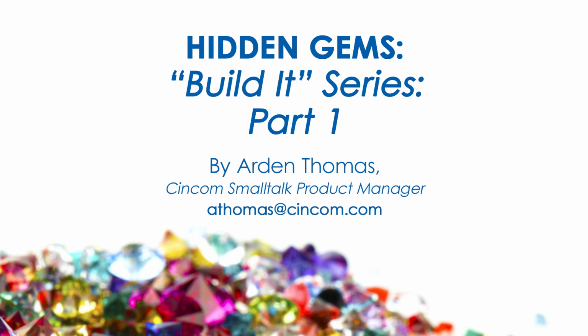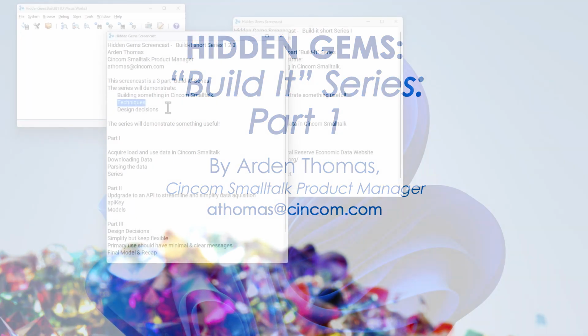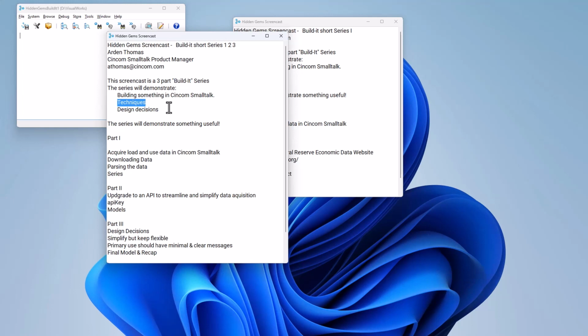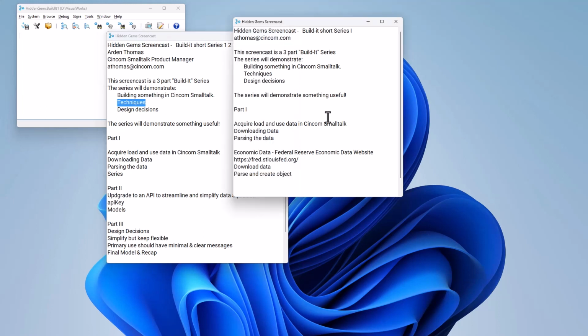And even if you're a veteran, this should be a reminder or a refresher of some best practices and maybe of some value if you haven't done this type of thing. So we want to build something useful, and we'll show you how to do it. So part 1, we're going to acquire and load some data into Cincom Smalltalk. So let's start with what we're going to look for.